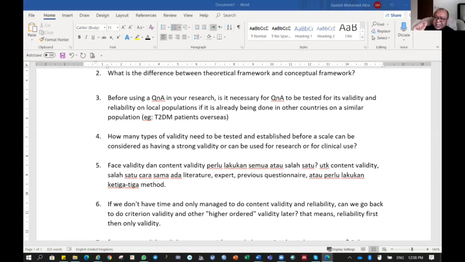But the thing is, during your CVI, maybe there are questions that are irrelevant, and you may have inadequate questions to represent the construct. But again, your content expert can always comment and give suggestions on which one is supposed to be included or which one is supposed to be deleted. So that one is number 5.